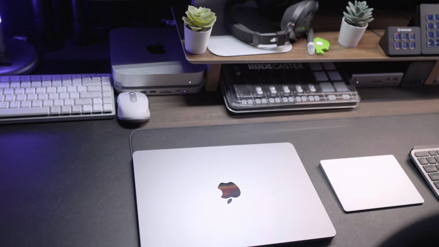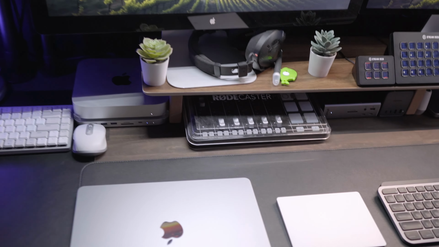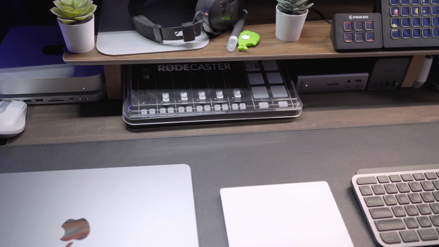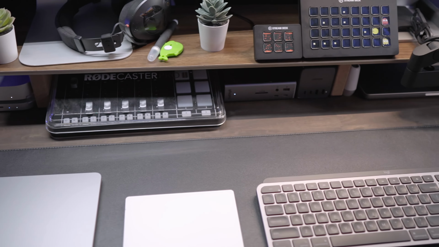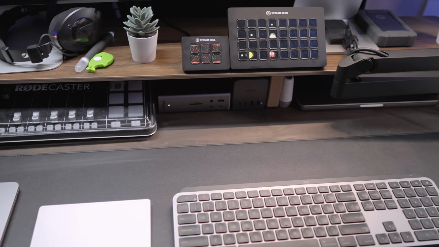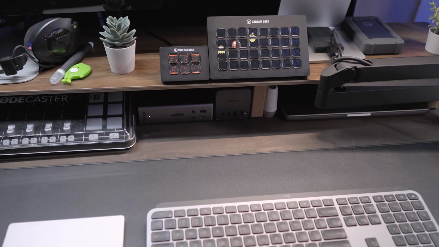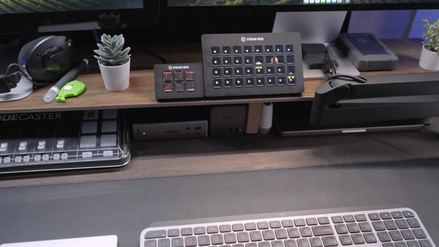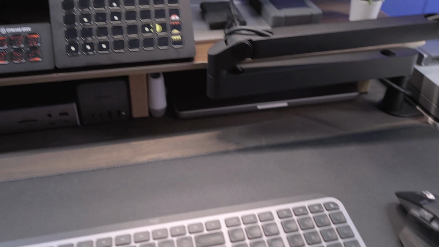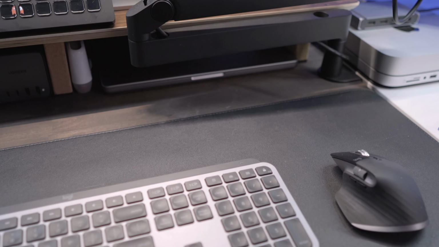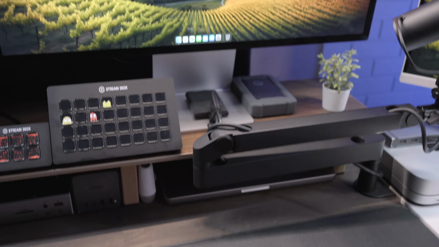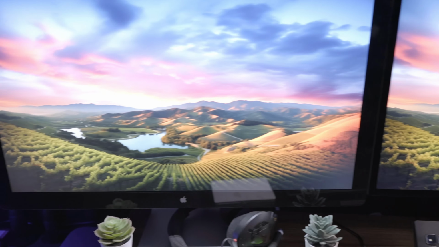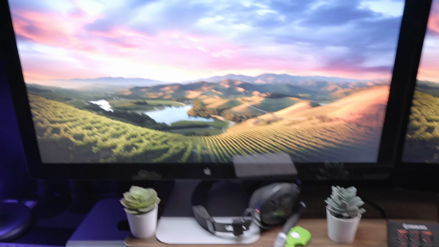Then I've got an M2 MacBook Air, a Rodecaster 2. I've got my Stream Decks. The small one is for controlling the view for my NASes. The larger one is connected to my M1 Max MacBook Pro, which is also connected to my Apple Studio display, as well as my Apple Thunderbolt display.